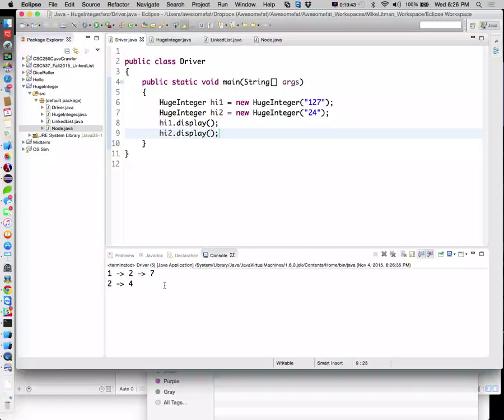All right, was that it? Is that the whole homework assignment? All right, so now we got to add these dudes, right? We got to add 2 HugeIntegers to each other. So what does it mean to add a HugeInteger?